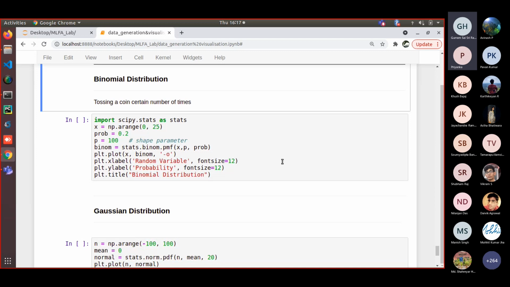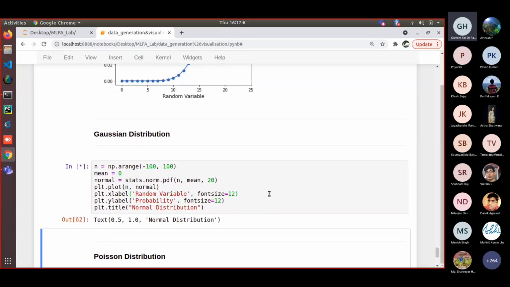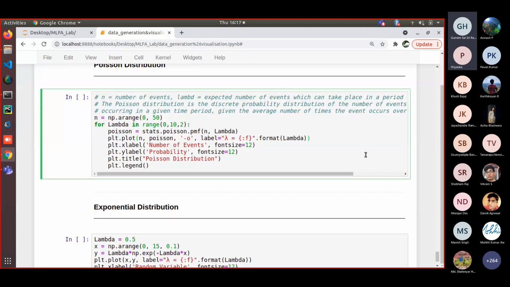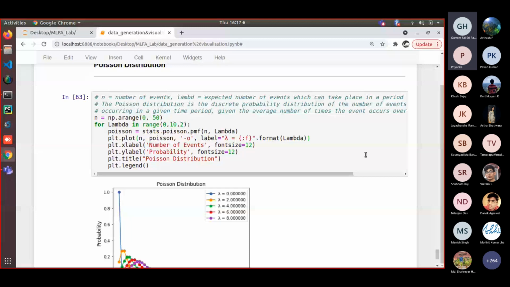And similarly for Gaussian plots and Poisson plots, you may be knowing it is a discrete probability distribution function, so it has its own use. And then finally the exponential distribution, it is using lambda variable that is equal to n times p, and it's used when n values are large and p values are small.